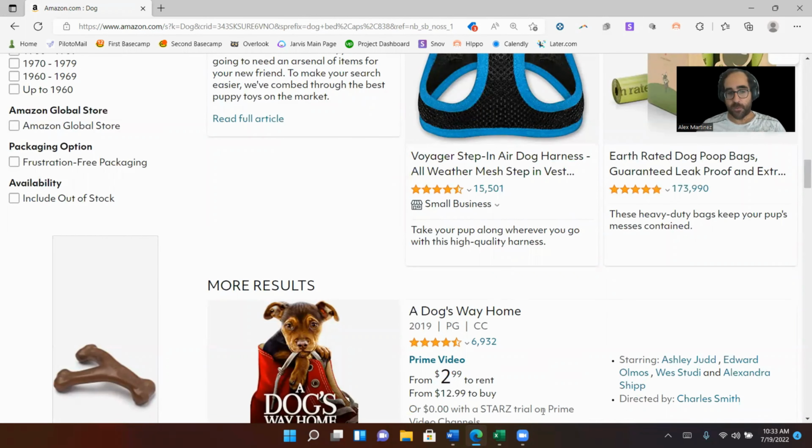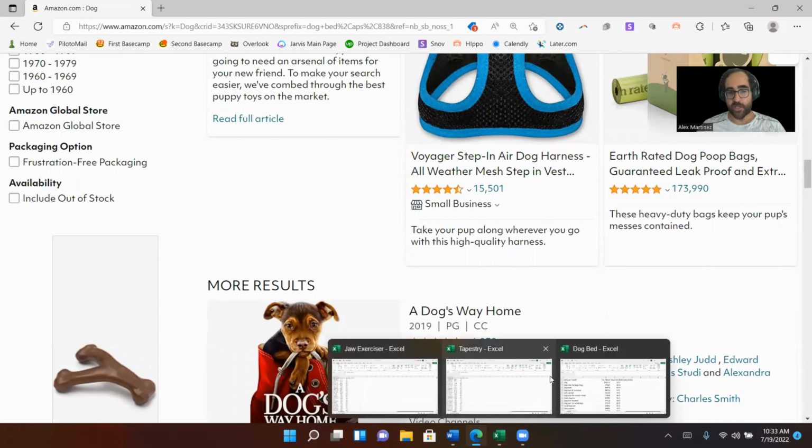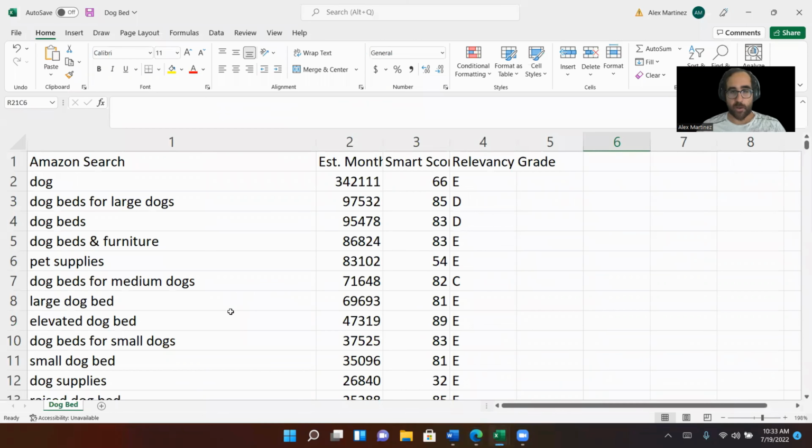Now let me show you how I search for information for dog bed. I zoomed in so you can see it. Here, this is convenient because it is organized by amount of search volume, from highest to lowest. And dog has the highest, of course, because it's just dog, but this is not really relevant to us. It's just related. But here, this is relevant.